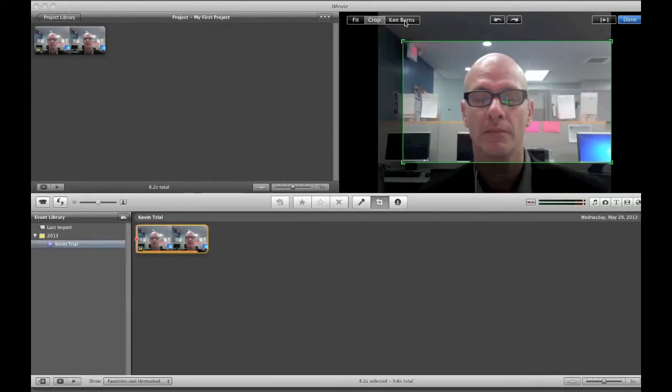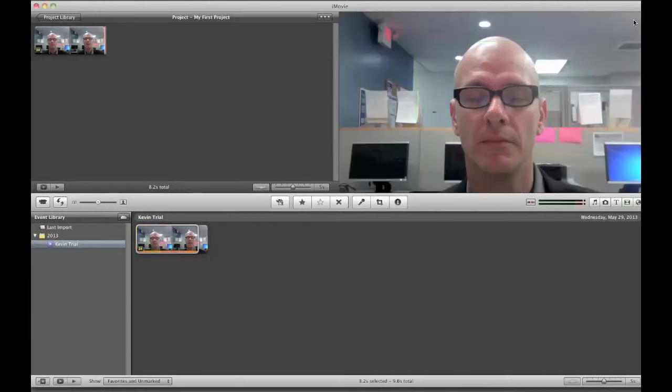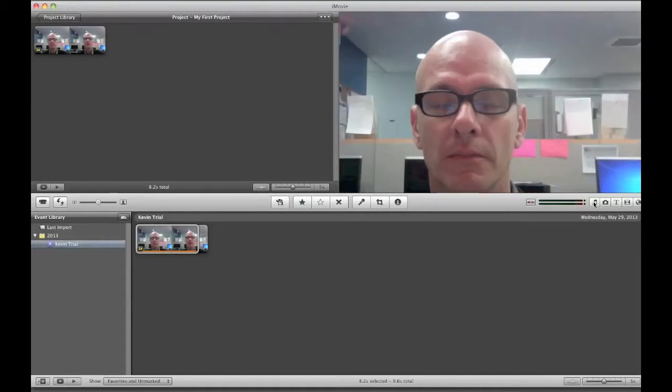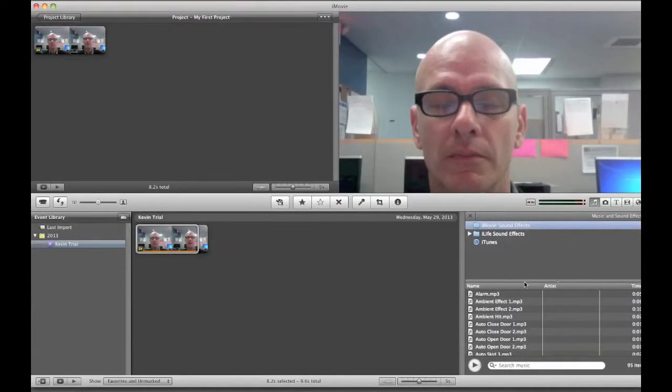Or you can use a feature called Ken Burns, which is a panning feature. So you can click on Start, drag your starting point, and click on End and select your ending point. And it's like a zoom or panning feature. It's great to use for stills, gives some kind of movement to it.